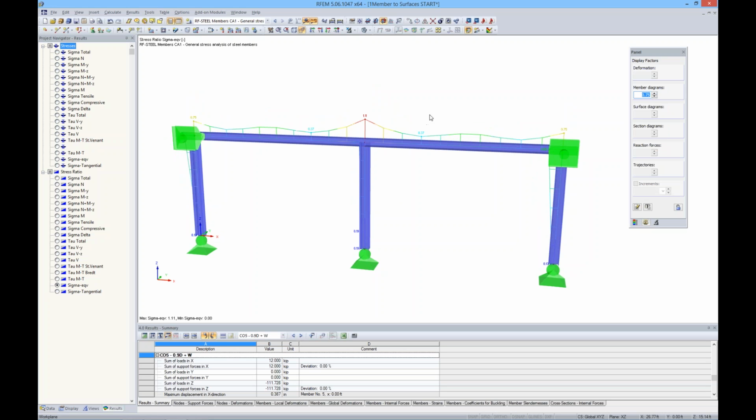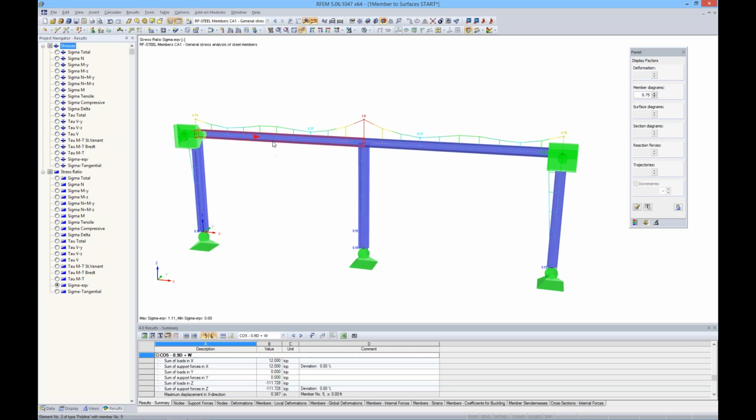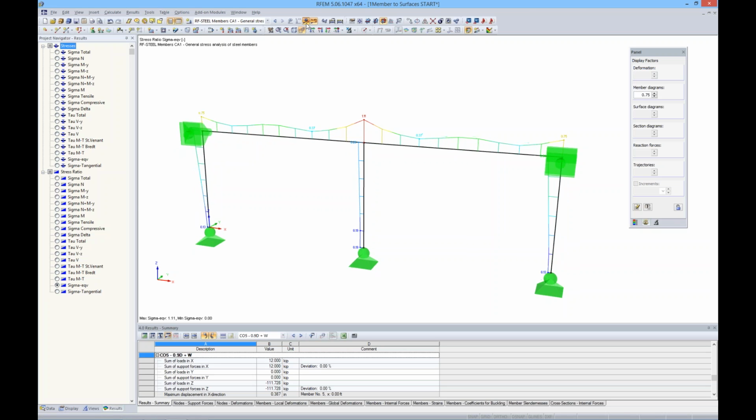So we have a couple options here. We can certainly increase the size of our members, but again, this can result in an over-conservative design because the only problem area is really this intersection here. So what I'm going to propose is that we maybe take a more detailed look at our intersection here with a finite element analysis.